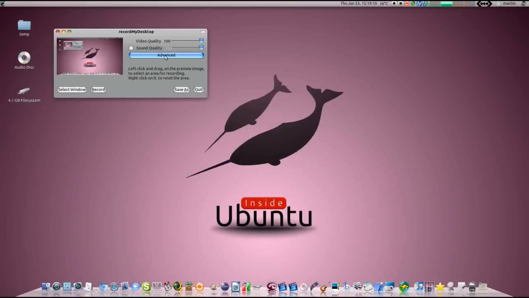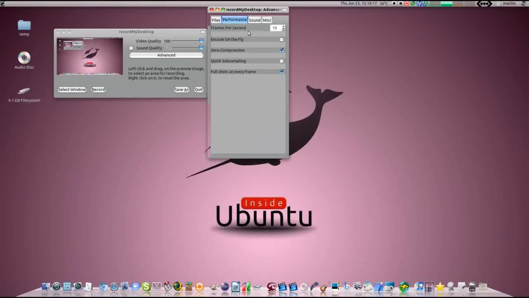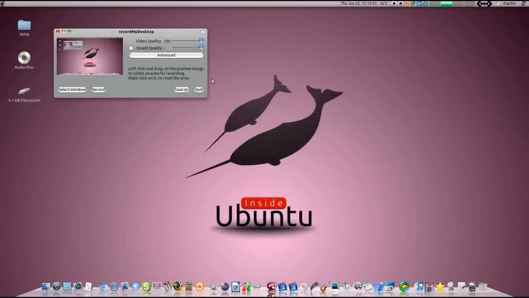You can change some advanced settings by clicking on advanced, and there you can change things like the frame rate or rendering on the fly and things like that. Just experiment or ask if you have any questions, but usually you don't have to change anything for just recording your desktop. After having applied all the settings as you like, you can start recording your desktop.